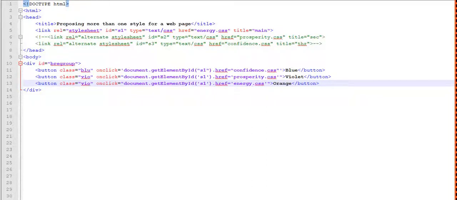This is a video file about proposing more than one style for a web page. If you are a web developer or you have simply your website and you would like to propose more than one style sheet for your site, this is video for you.